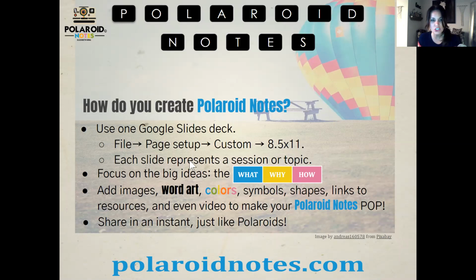And as I already said, each slide represents a session or a topic. You're going to want to focus on the big ideas when you're taking your notes. You're not writing every single thing down. You are certainly not copying and pasting every single thing that you see from the internet. The idea is that you're going to synthesize the information, put it in your own words, and be really concise about putting it on the page. Because remember, these are one-page notes, one page per topic.